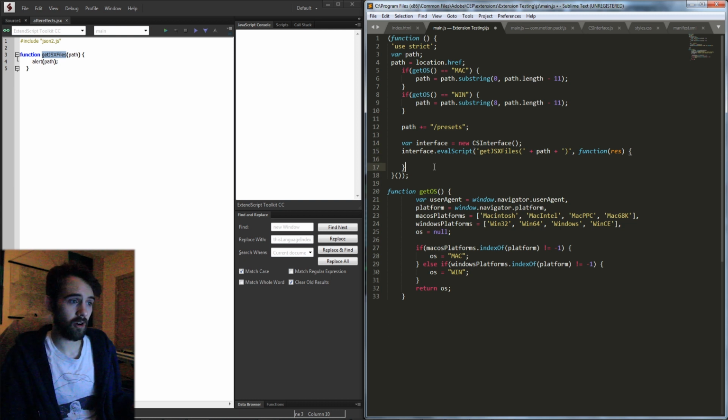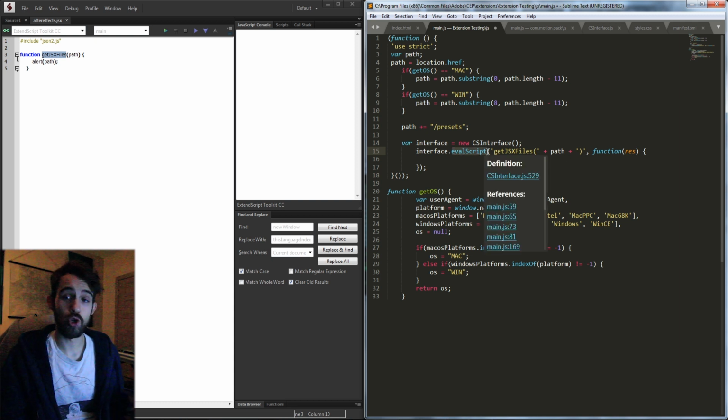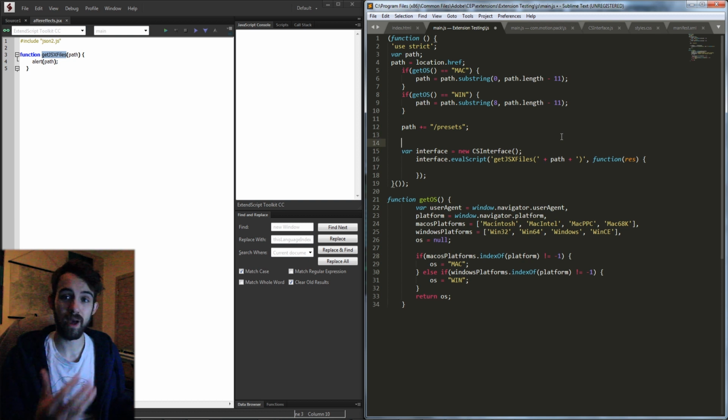We'll make sure we close out our eval script function, and now what we need to do inside of here is return a value. In order to return a value from our JavaScript extended file, we need to give our eval script two arguments. The first argument is the name of our function and any of the arguments we're giving it, so in this case getJSXFiles, and the second is the function with which it's going to return a variable. So the second argument is function res, and we're going to need a variable for all of our new paths to our JSX files.